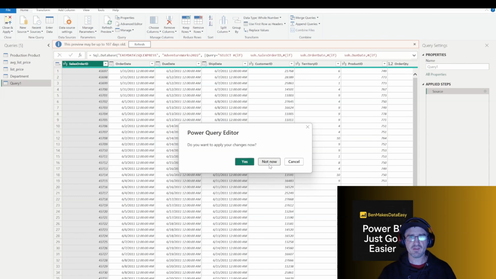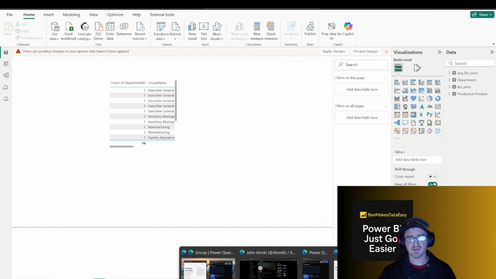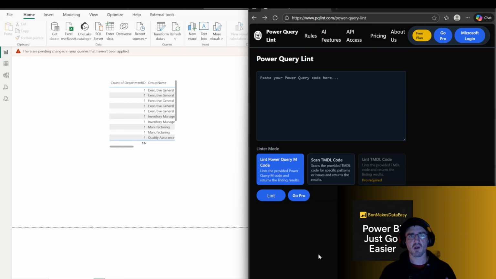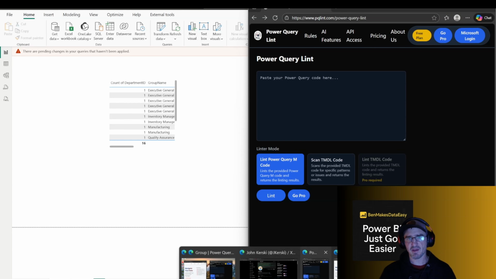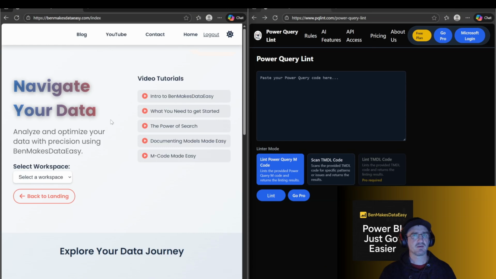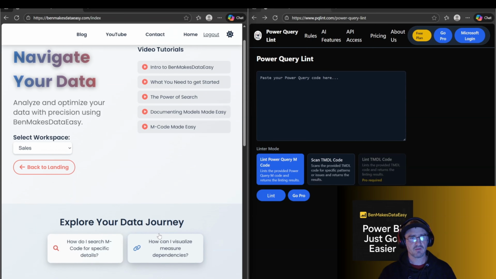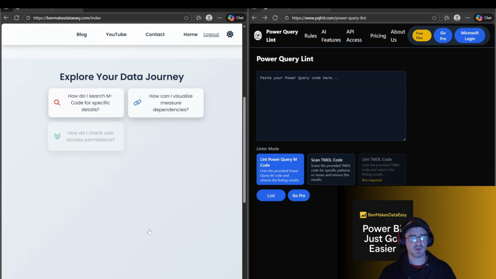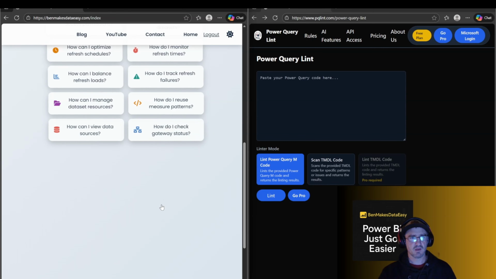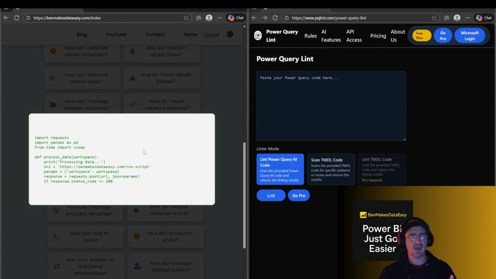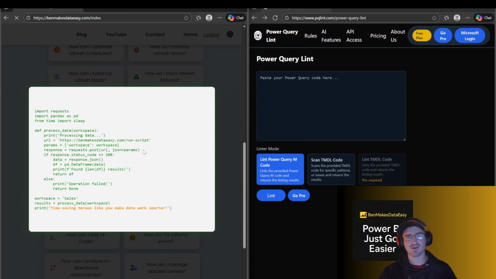Another feature I wanted to show you though is a tool called Power Query Lint, and I'm actually going to reference it with an app I'm building called Ben Makes Data Easy, and how these two tools can kind of work together. So I'm going to go into some M code of mine really quick here. What I'm doing on the app on the left, I actually selected the wrong feature. One second while I kind of back out of this.